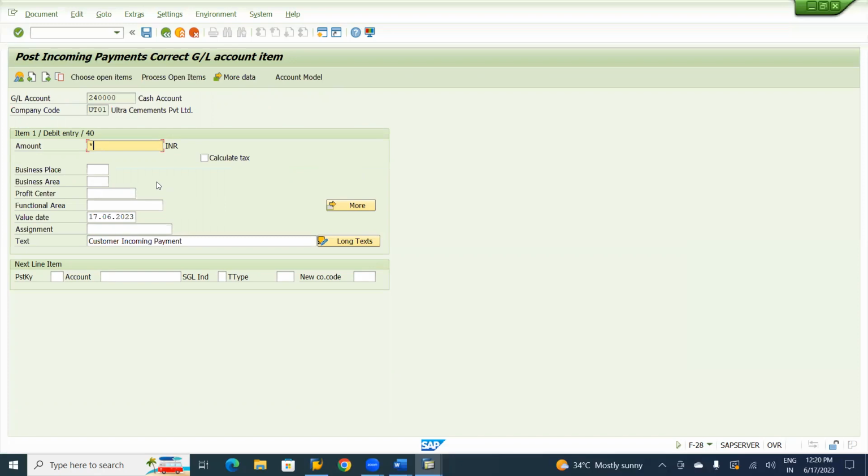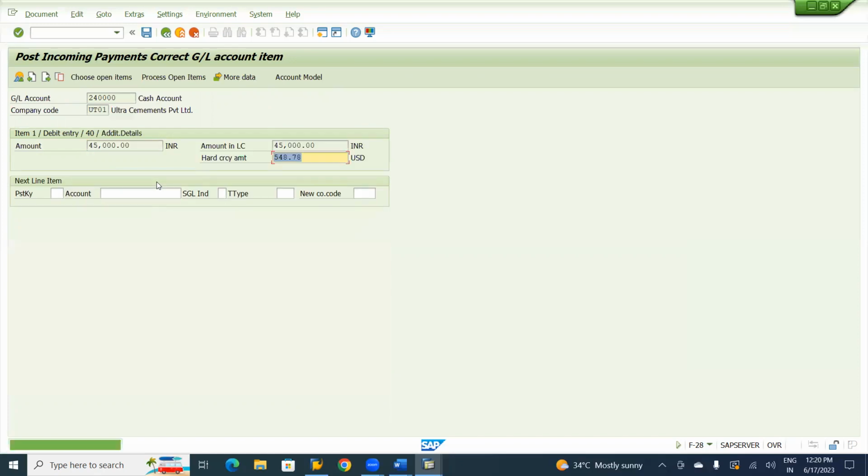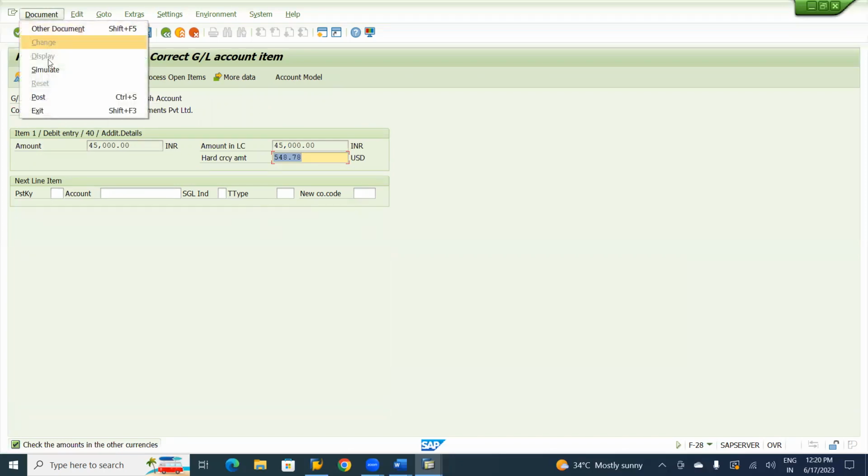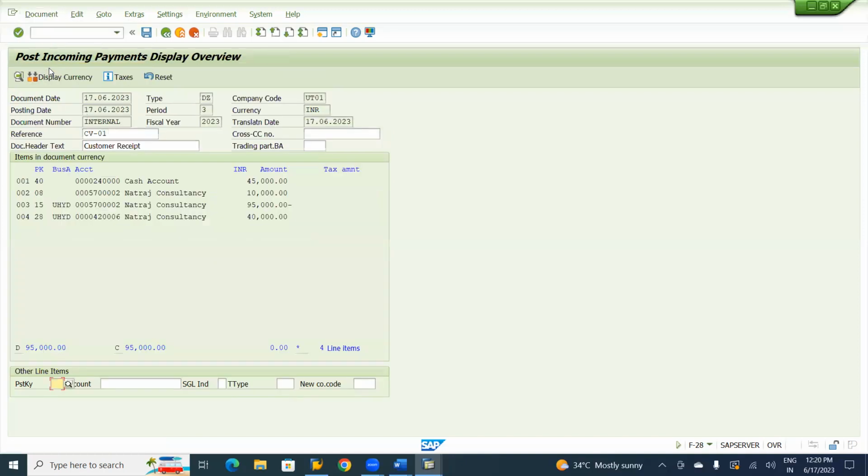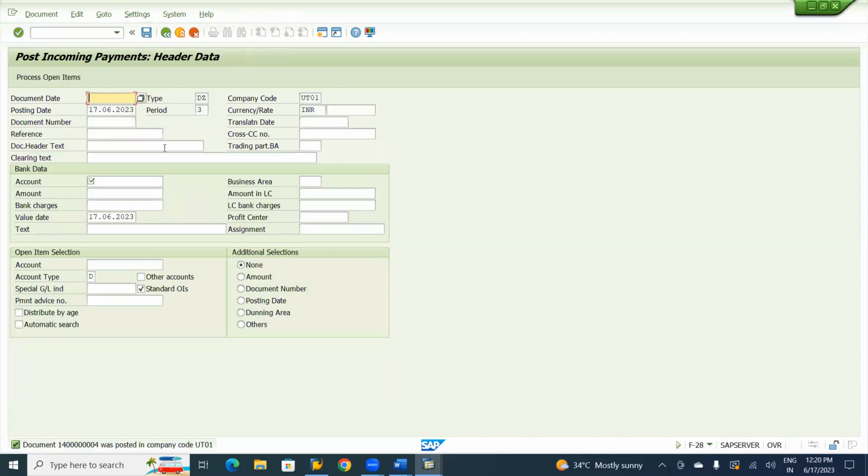Press star. Press enter. So document, simulate, see here, 0. And post. That's it. Document has been generated.